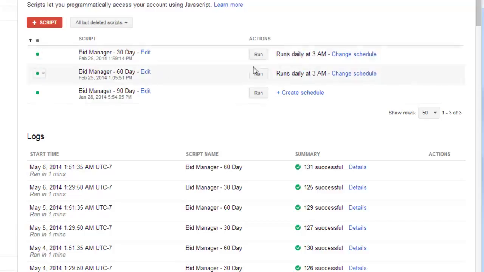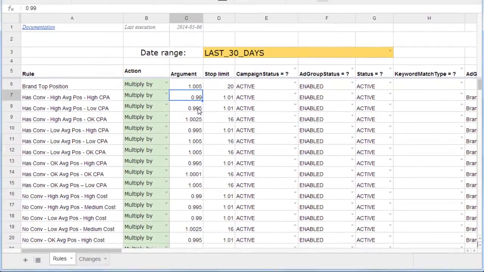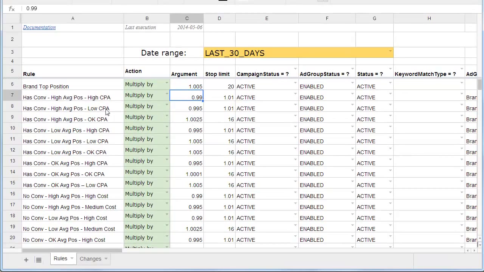Of course, I'm checking in on it, making sure the bid changes are making sense, making sure my strategy is sound. But for the most part, everything you would do manually, you can do with this bid management script. So I'm going to briefly show you what it is, how it works, and how you can get it today.